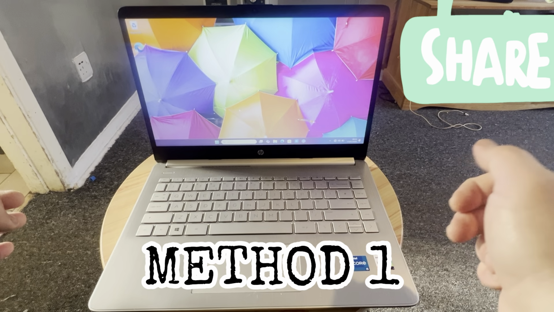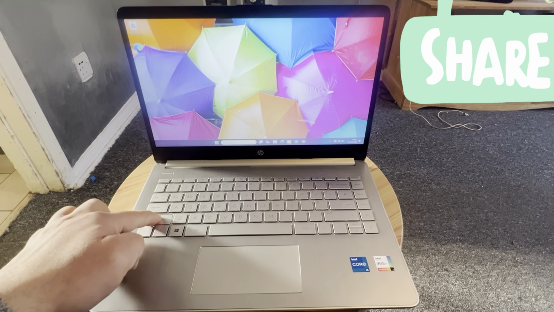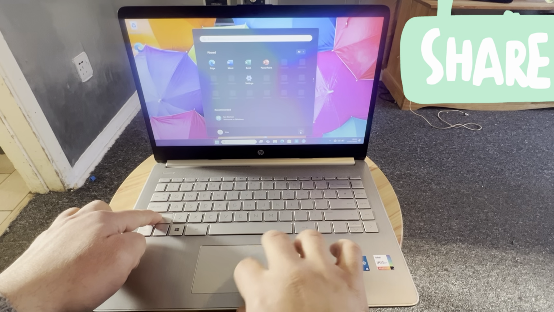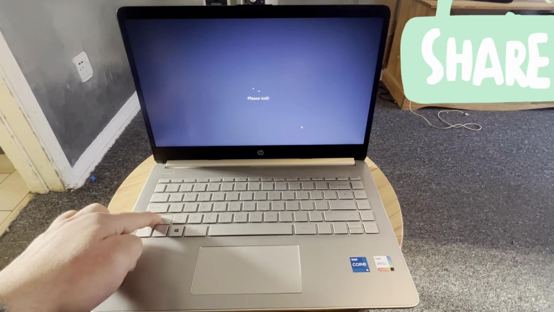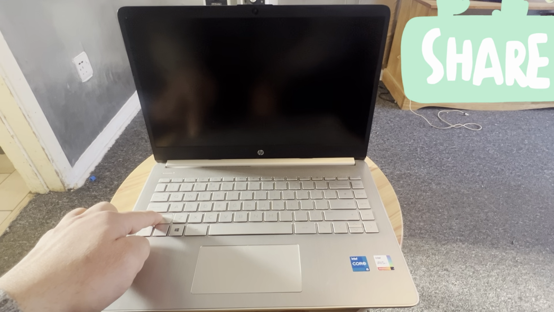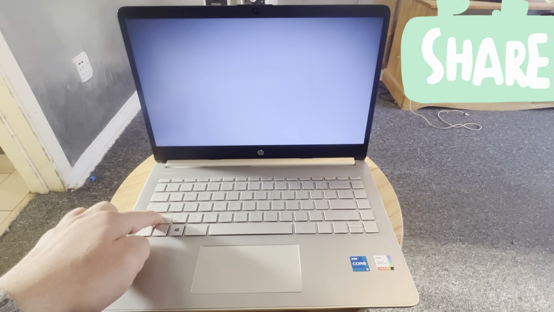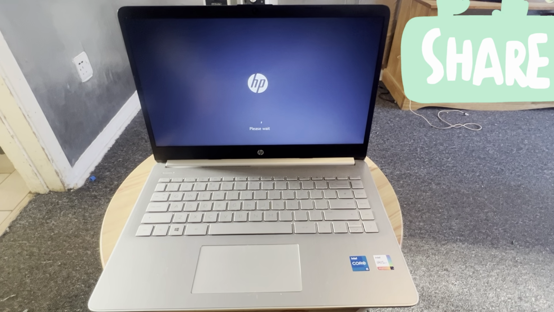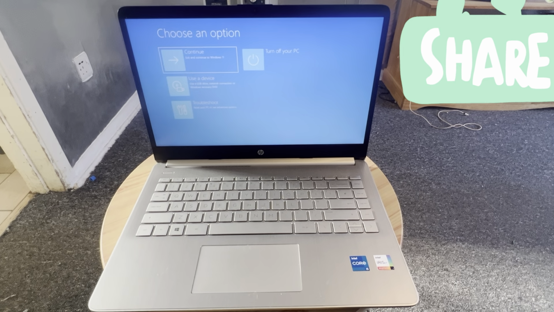If you're unable to access the BIOS/boot menu option, there is a way in Windows 10 or 11. You have to hold down the Shift key on the left side and restart your laptop/PC. Let go when you see "Please wait." On your model, it may differ. This screen will show up.